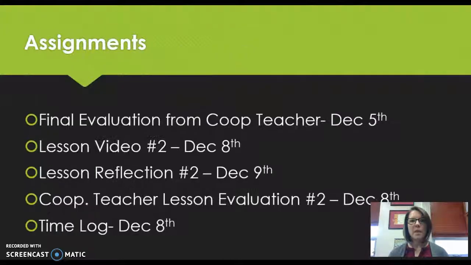The final assignments that are due in the coming weeks are your final evaluation from the cooperating teacher. That is technically due on December 5th, but as per usual, we will have a rolling deadline, so please just get it in as soon as you can. As soon as you receive it from the teacher education office, turn it into Canvas.